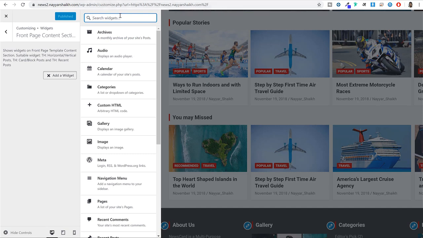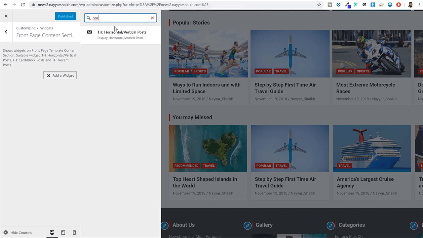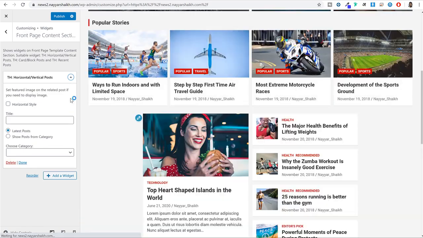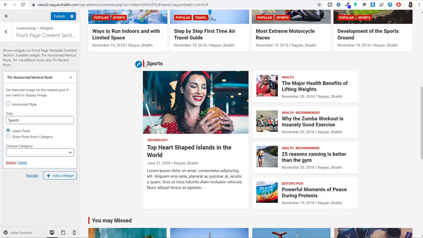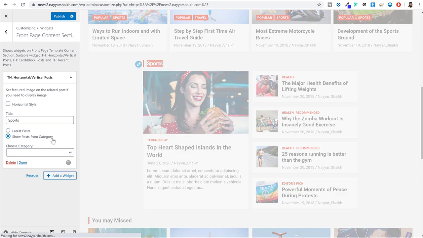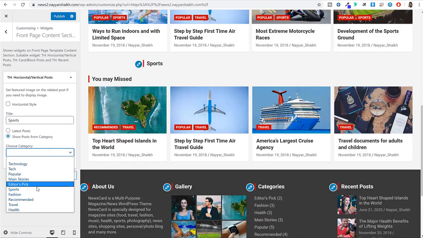And I want to display horizontal and vertical posts. So here you have TH, which stands for, I guess, Theme Horse. So Theme Horse horizontal, vertical post. Select this option. Now here, as you can see, it is automatically displaying. If you give it any title, if I give it a title of sports, that title will display over here. Now, because I'm giving it a title of sports, I want to display sports related posts. So I'll select this option, show post from category, and here I'll select sports.